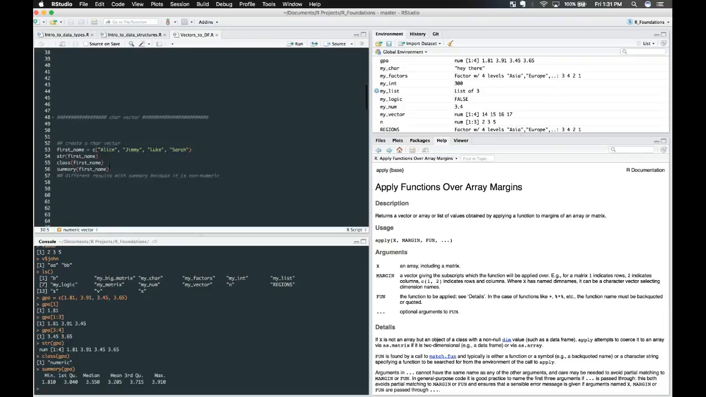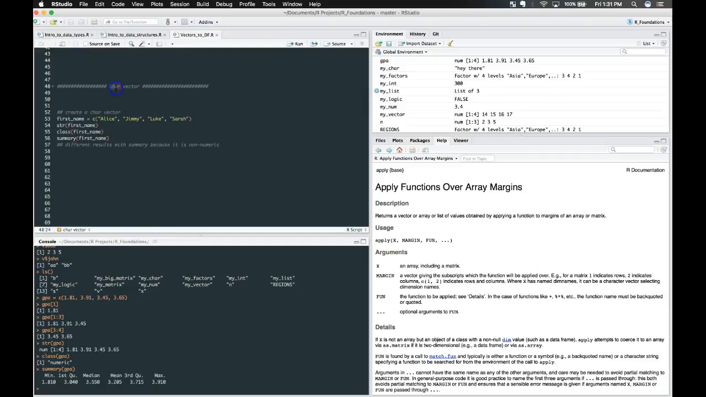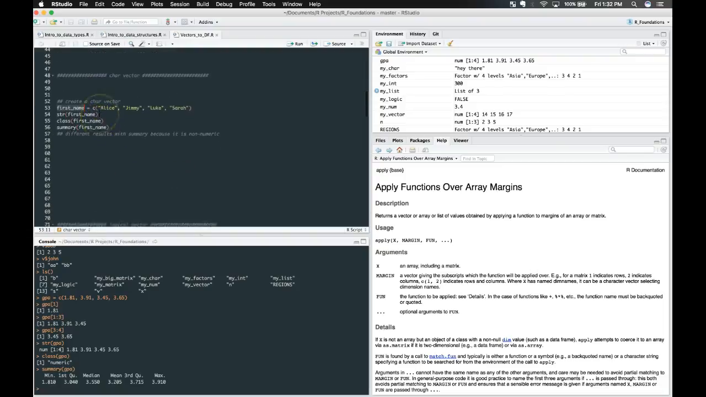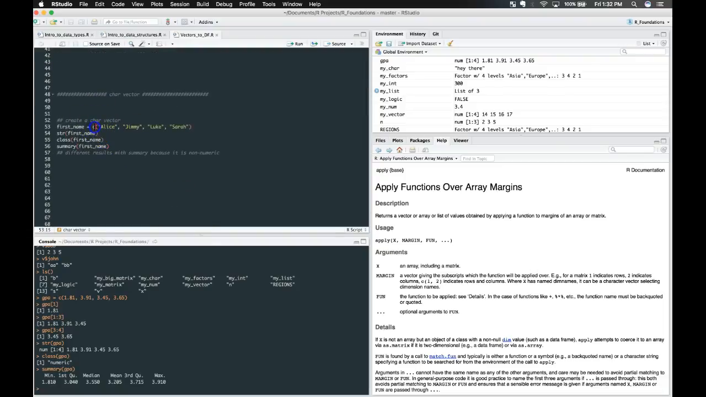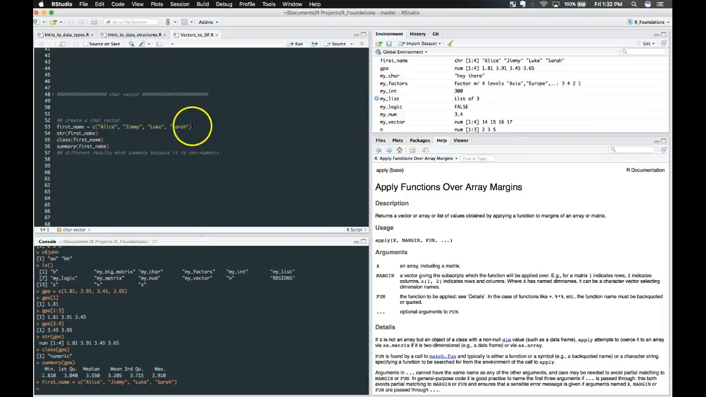So now let's make a character vector. And these are the first names of the students that have these GPAs. So we're going to use the combine function, and again, just choose random names. Let's go ahead and combine those. And now we have a first name vector.